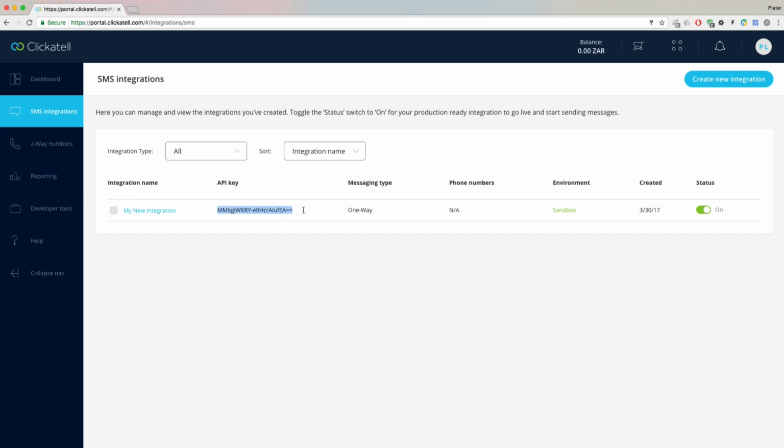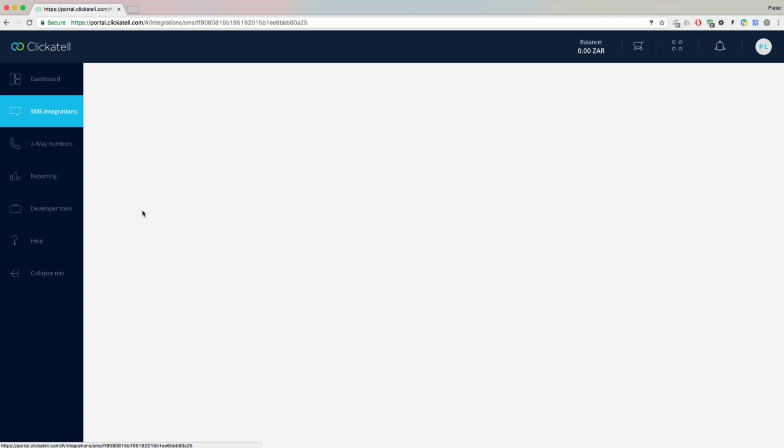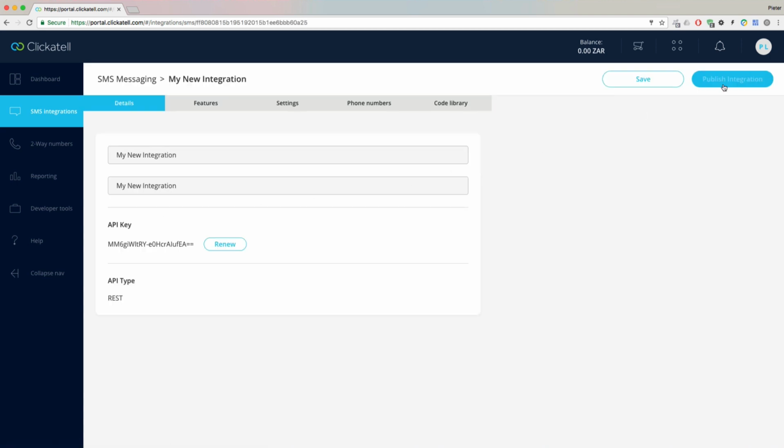The API key is pre-populated in our example scripts, which you can copy and paste. Further documentation is available via the Developer's Tools tab. Enjoy free unlimited testing in our sandbox environment, and when you're ready to make your integration live, you can click on your integration name and publish to the production environment.